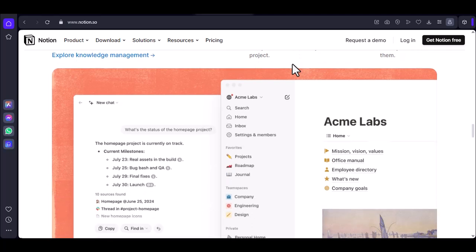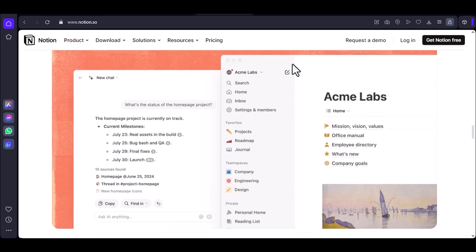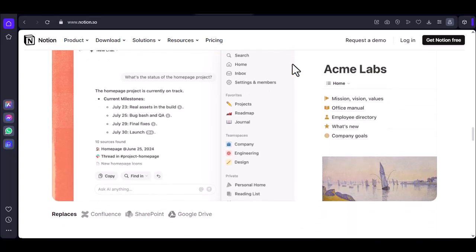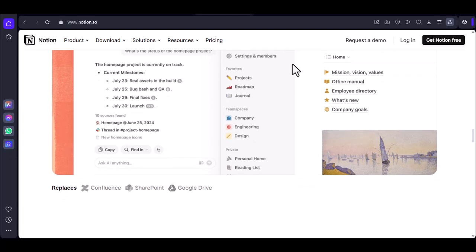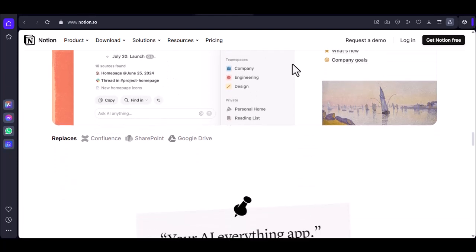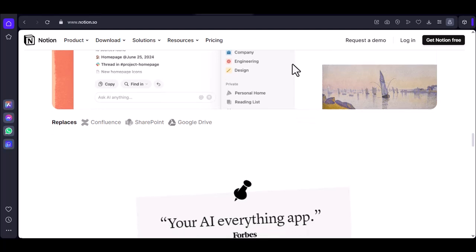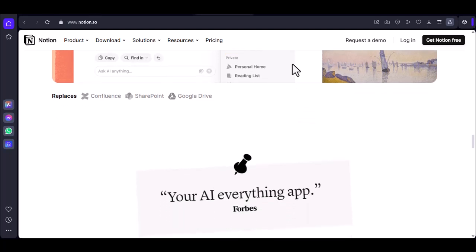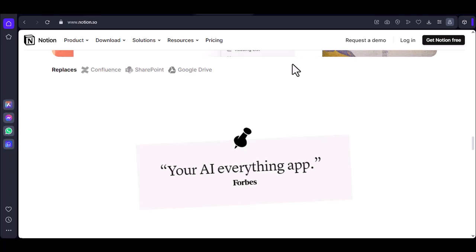Time commitment. Setting up and maintaining a Notion workspace can take time. If you're already overwhelmed with schoolwork, you may want to weigh the benefits of using Notion against the potential time investment. Section 4. Tips for using Notion effectively.